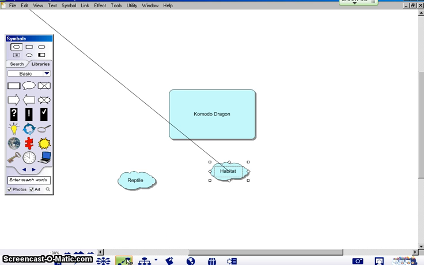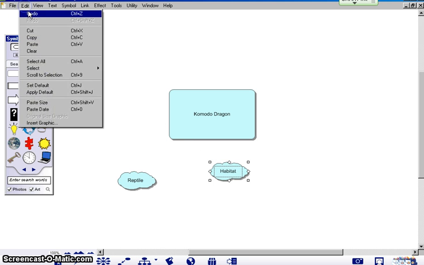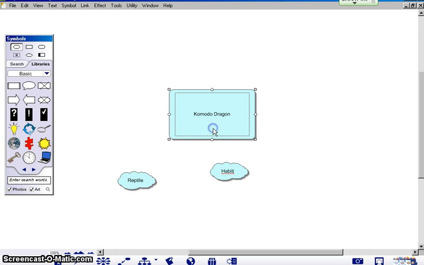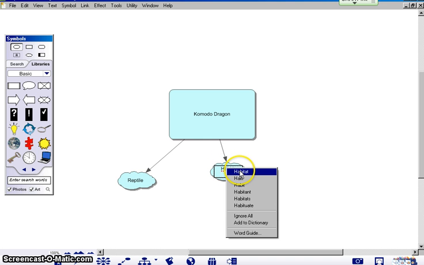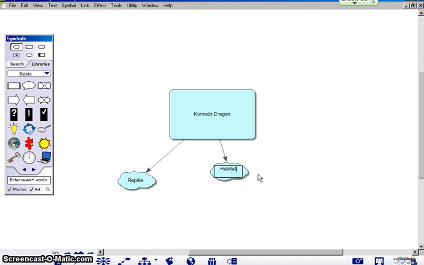Oh, wrong way, I'm always doing it backwards, sorry. You can always edit and undo, no need to panic. Always click on the one you want to start the arrow or link from, and then click the one you want it to go to. Okay, click here, then click there. Okay, and then unclick it. Habitat, I spelled wrong, so I can click on the bubble again and fix it up. And I didn't spell it right, so I can right click, and there's the correct spelling.